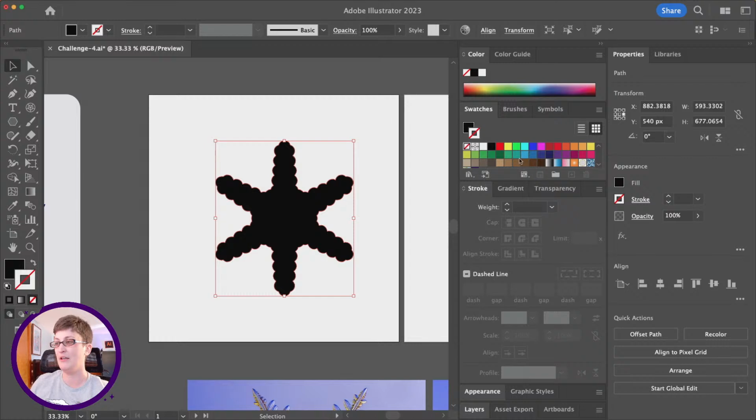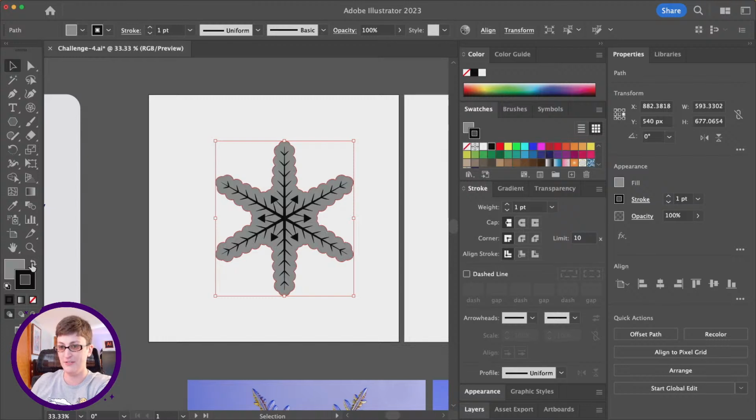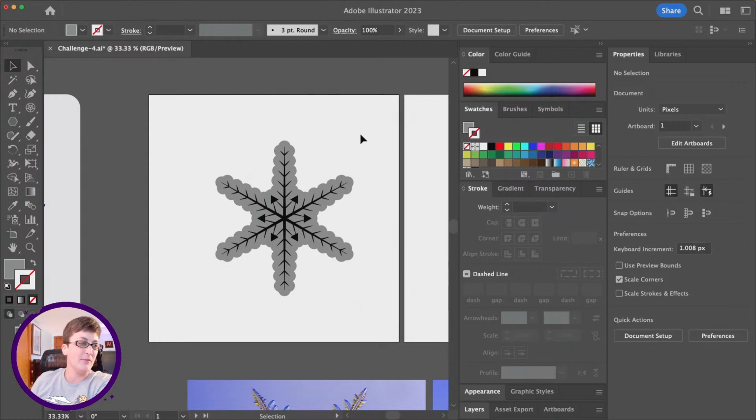I'll change this to be a gray so we can see it. Whoop, I had it applied to the stroke. Let's reverse those, and then add none to the stroke. So now we've got our snowflake. We've got kind of like a die cut shape for our ornament. Now let's play with color.